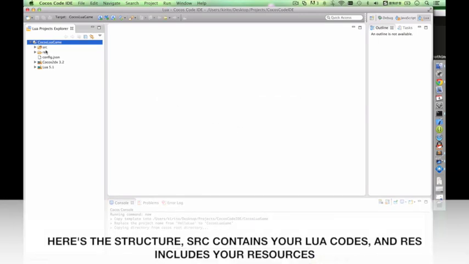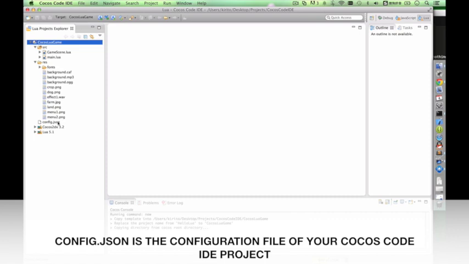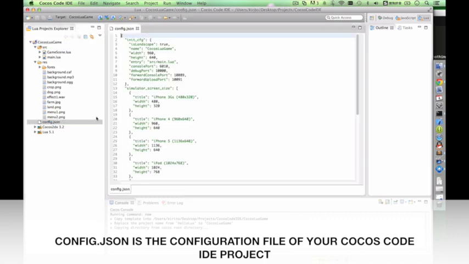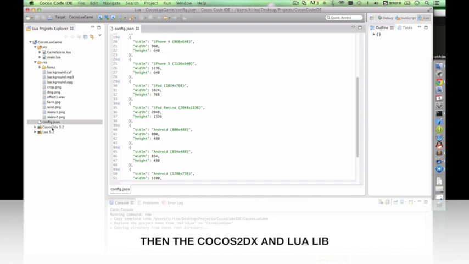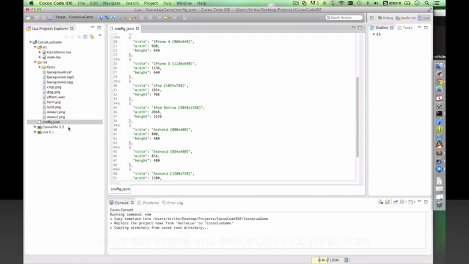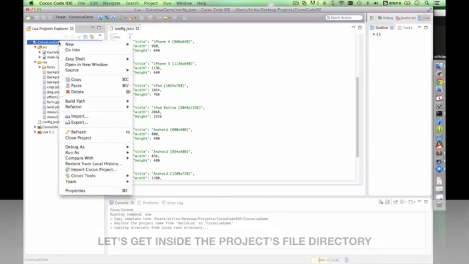Here's the structure. Source contains your Lua codes, and the rest includes your resources. Config.json is the configuration file of the Cocos Code IDE project, and then there are the Cocos2DX and the Lua-lib. Let's get inside the project's file directory.